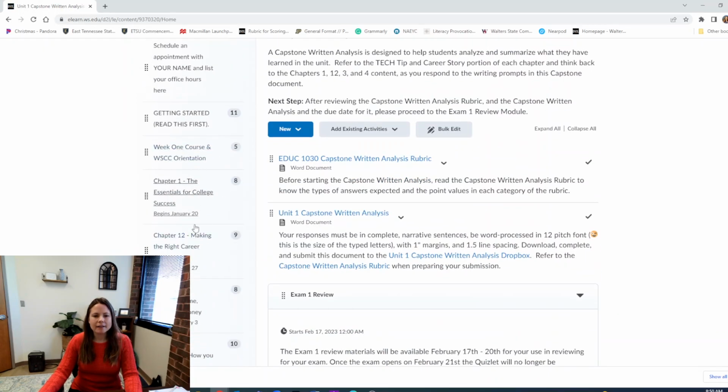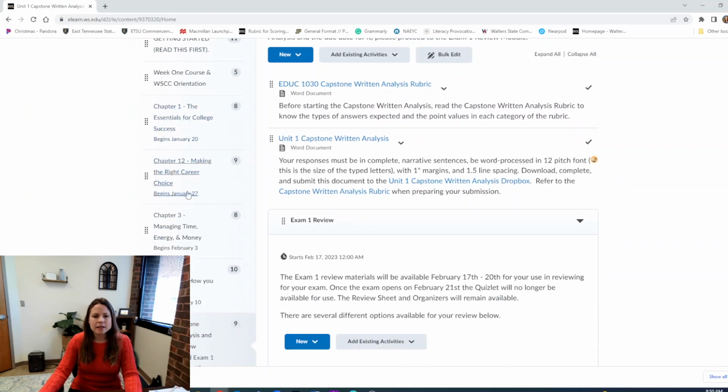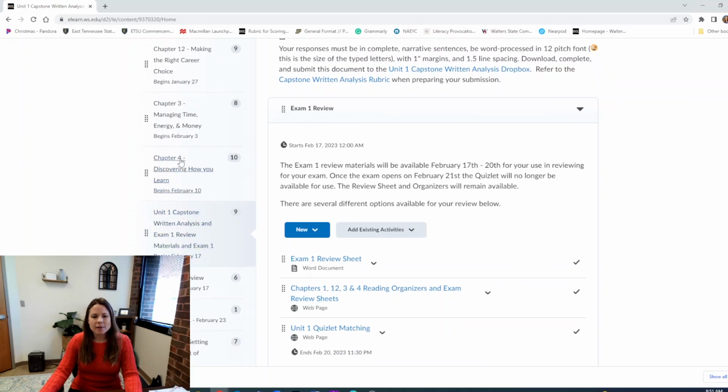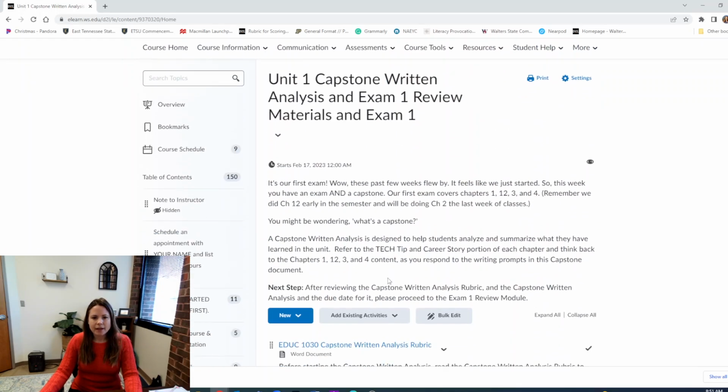Once you do that, on the left side under the table of contents, you'll see we have chapters 1, 2, 3, and 4. Underneath chapter 4, you're going to see Unit 1 capstone, written analysis, and exam 1 review materials, and exam 1. You'll see this all begins on February 17th. It's not going to start till the 17th, but I wanted to make you aware it will start this Friday. You will have access to this, but I wanted to go ahead and let you look at what we're going to be doing.